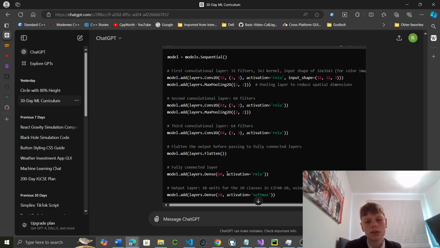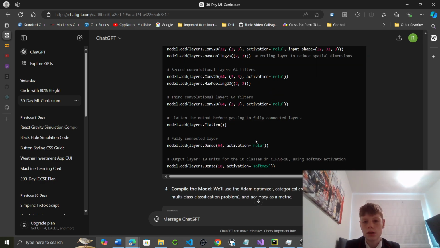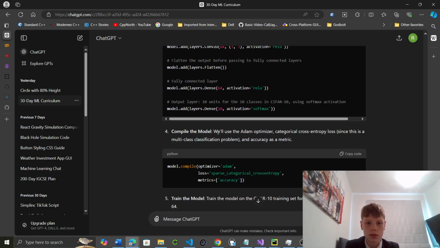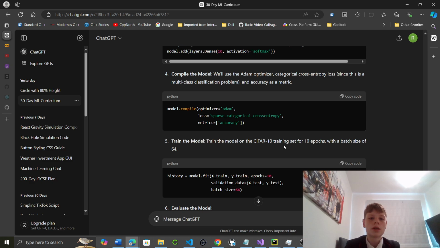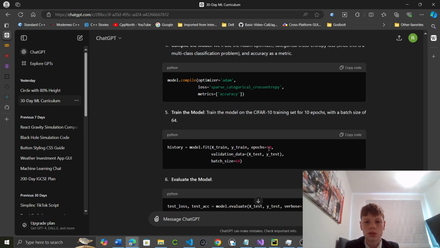Okay, and then we have dense layers. So these are the fully interconnected. And because it's softmax, it's going to be multi-class classification. Okay, compile the model. We'll use the Adam optimizer, categorical cross entropy since this is a multi-class classification problem, and accuracy as a metric. Train the model on the CIFAR train set for 10 epochs with a batch size of 64.